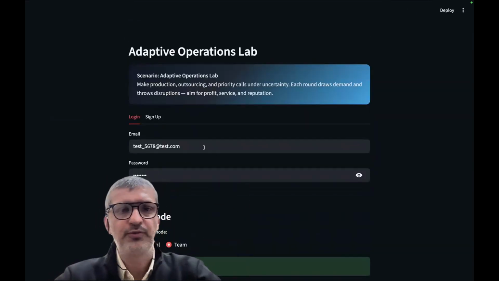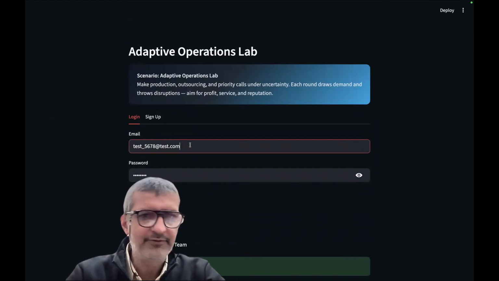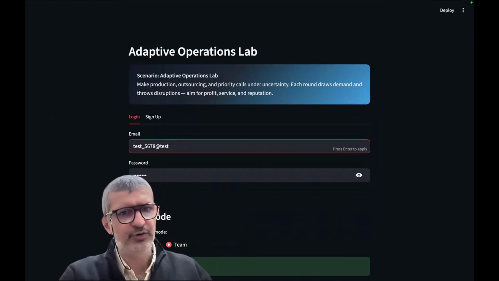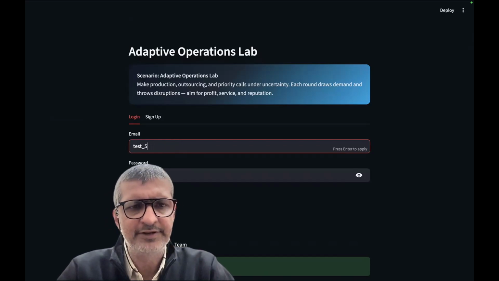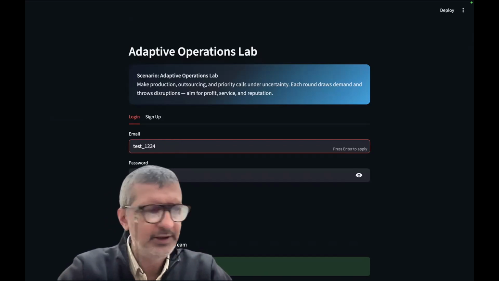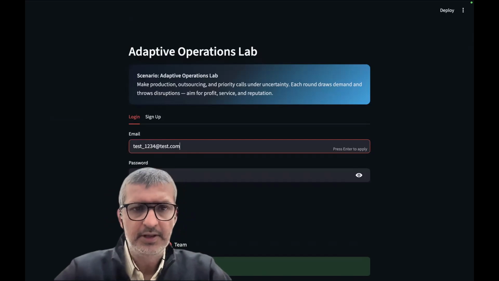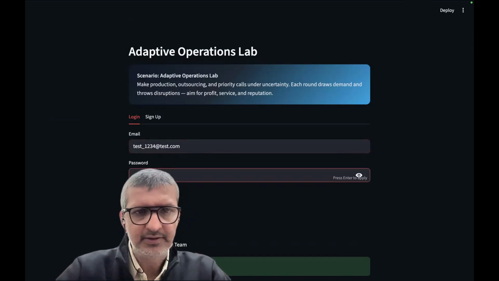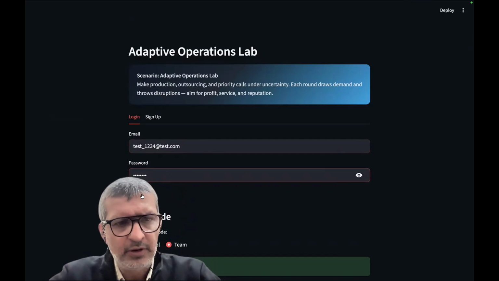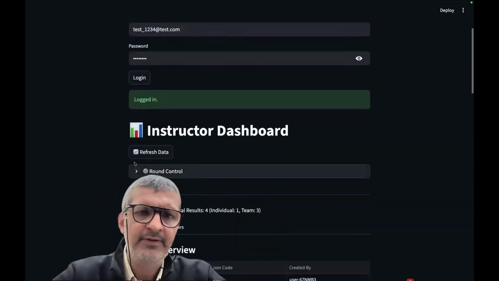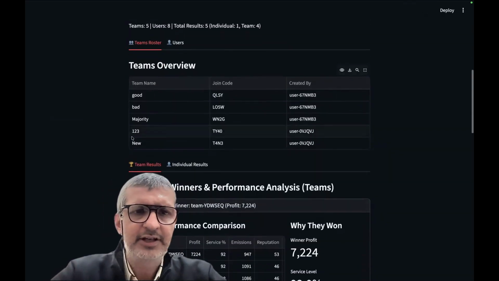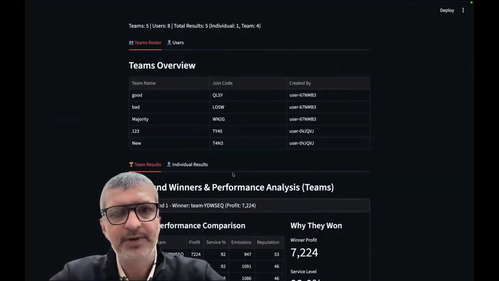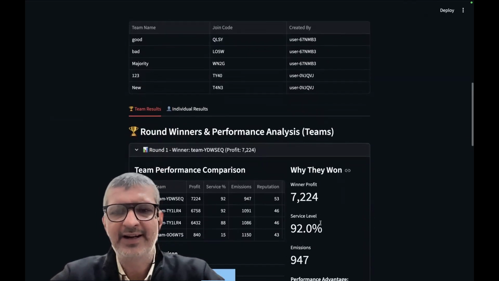Now I move on to the instructor login. So if I go to the instructor login, I should be able to see the result. So right now there's only one participant, but still I'll show you how the output looks like. So I will log in as an instructor. When I log in, I will need to refresh the data. When I refresh the data, so for me, this team is new, right? Team new, team result. And right now we have only one.